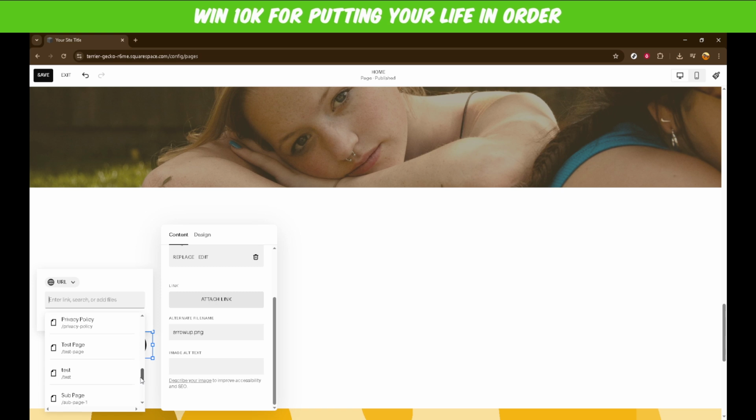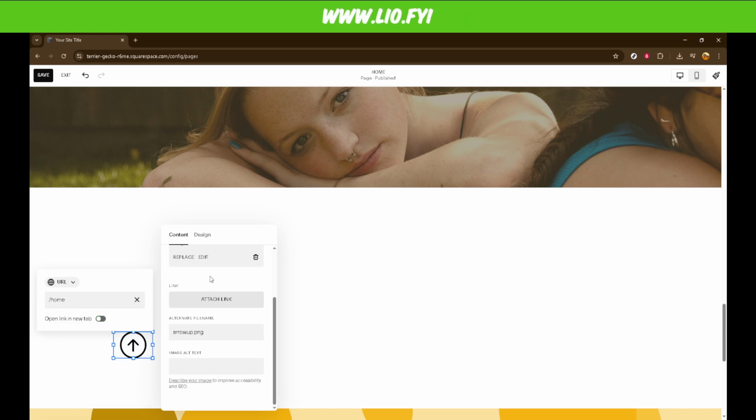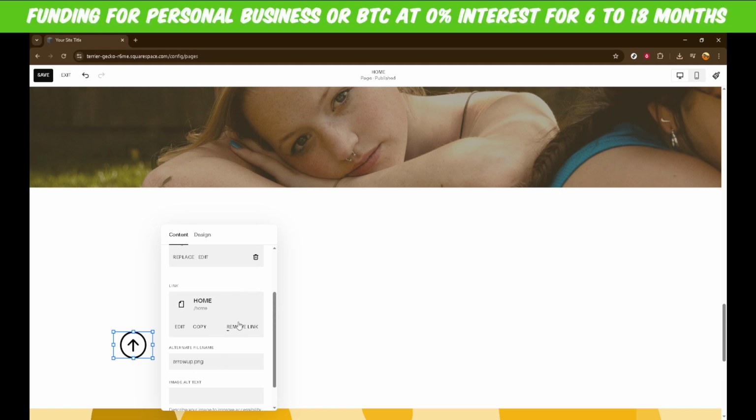With the link attachment option open, you'll need to choose a section from your page to link the button. Selecting a section ensures that anyone who clicks this particular button will be seamlessly directed to the specified area, enhancing the browsing experience. It's a sleek feature that streamlines site navigation and can help keep visitors engaged for longer.